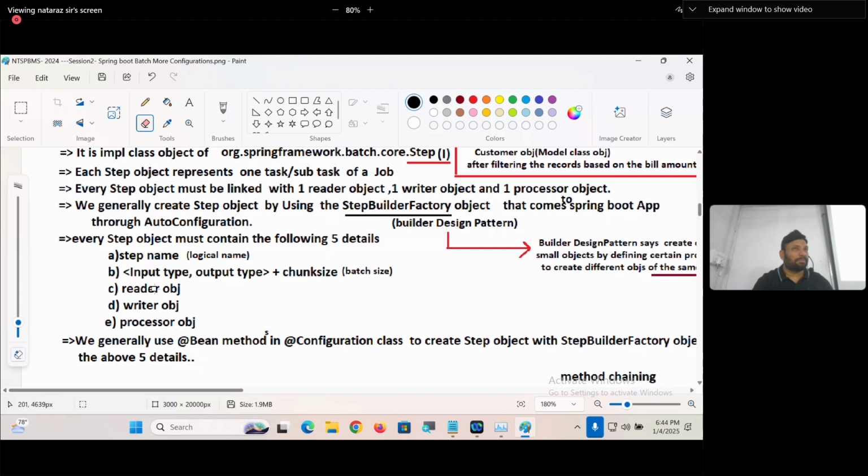Can you guess? This reader will be implemented by what? Popular interfaces. This writer will be implemented by whom? A popular interface. Processor, what is a processor? A small program. Nothing will be implemented. If not implemented, it will be wasted. Are you getting my point, guys?